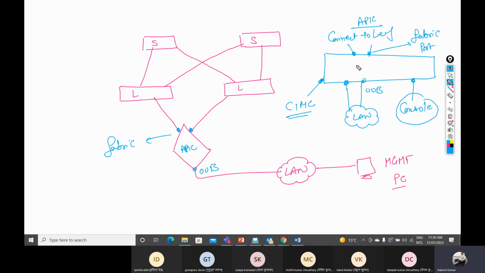Console port is to access this controller through the console. Because firstly, when you purchase the APIC, right now you will get only the ACI operating system. ACI OS will be there, but that is not configured. You have to configure it via the console. Now, what is the use of CIMC port, guys? Anyone who is from the server team, who knows the server? What is the use of CIMC port?